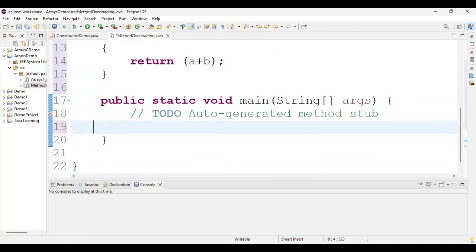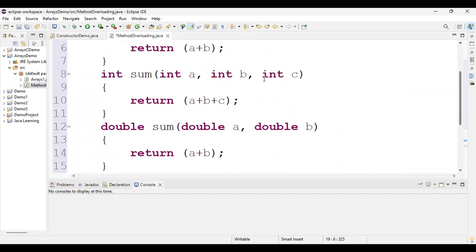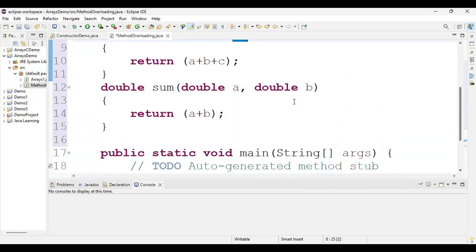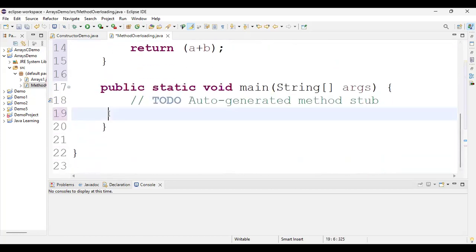Now we have created the three functions for the sum. The first function does the addition of two integer arguments. The second function does the addition of three integer arguments. And the third function does the addition of double arguments. Now whenever I create the object of the MethodOverloading class, based on the arguments, the appropriate sum function will be called. We will understand by creating the object.